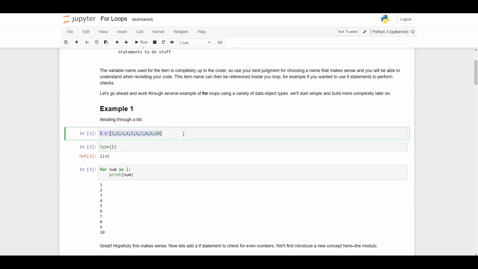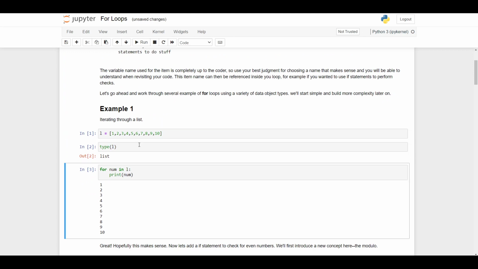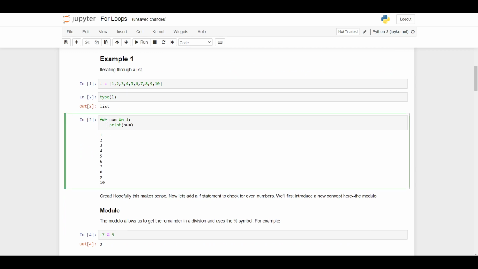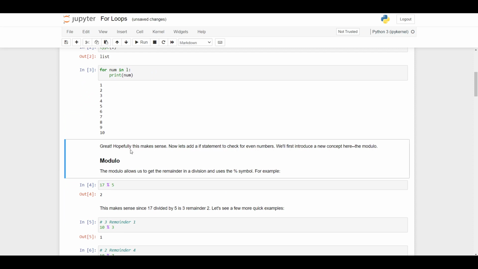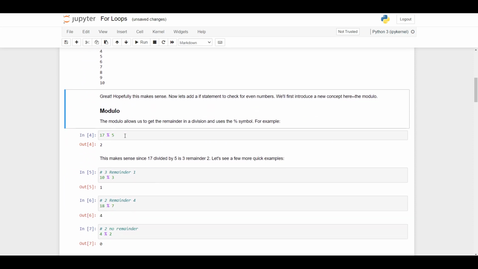So we have a list, and this list is from 1 to 10. Let's check the type of L. It is a list, and if we want to iterate over the elements of the list one by one and print them, we can just do it using a for loop. Here in the example we are using for num in L. Every item will be passed on to this variable num and then we are printing it. So from 1 up to 10 we are getting the output. Great, hopefully this makes sense to you, and let's try to do something else.